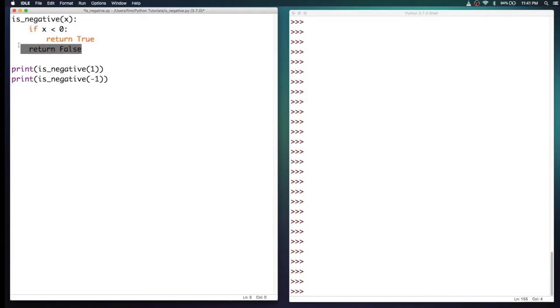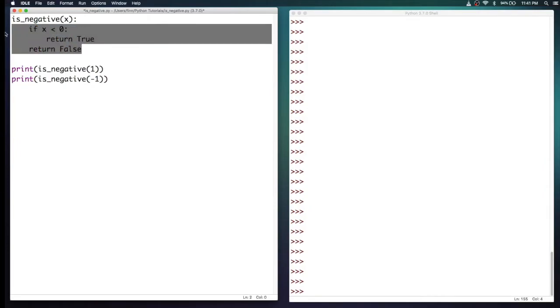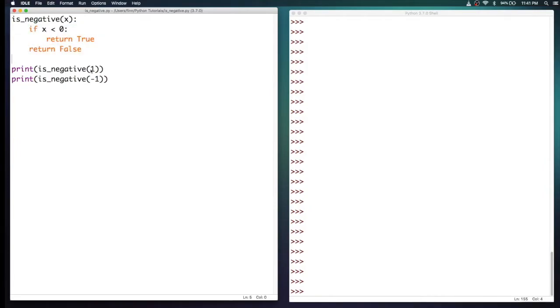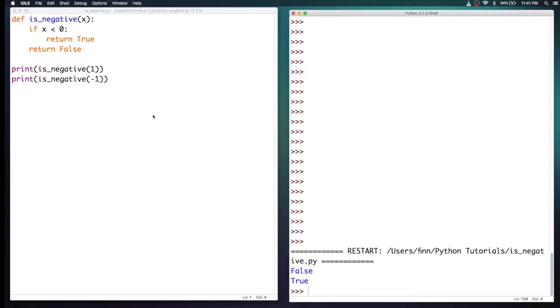But even if you wanted to shorten this even more, you could, and let me run this. As you can see, is -1 is -1, and we got invalid syntax because I forgot to write def. But if I include def and we run this, then as you can see, it returns false because that's not negative, and then true because that is negative.